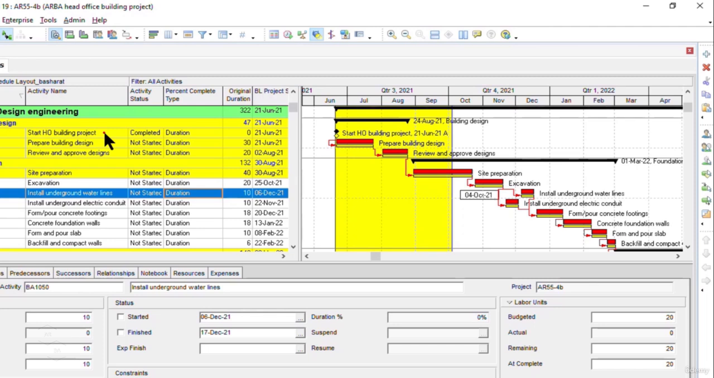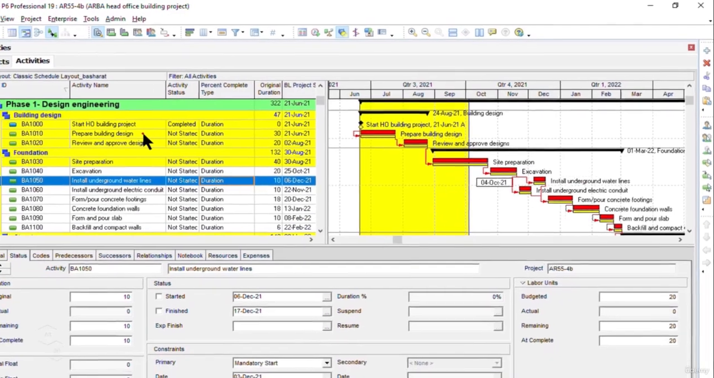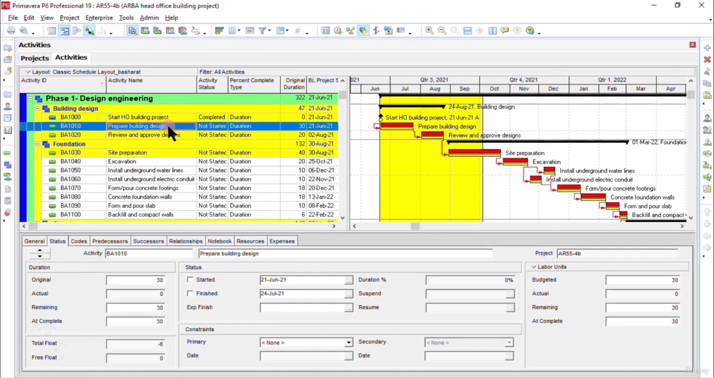Now let's move forward to our second activity called prepare building design. I will click on prepare building design and I will keep the percent complete type as duration only. So let's leave it as it is. Now, as you can see here in the activity details form below in the status tab, under the status heading, we have the started checkbox and the finish checkbox that are empty.